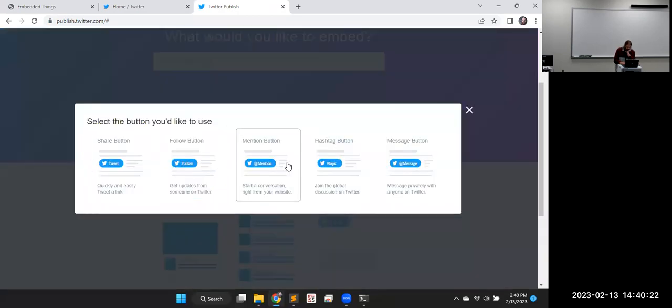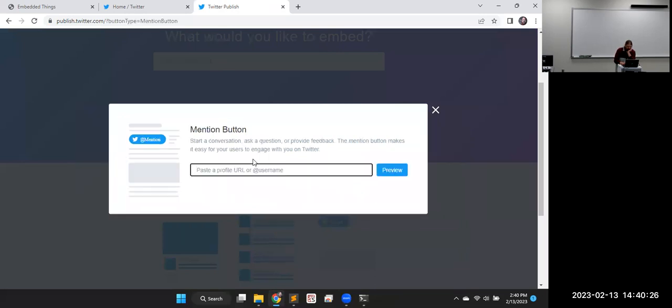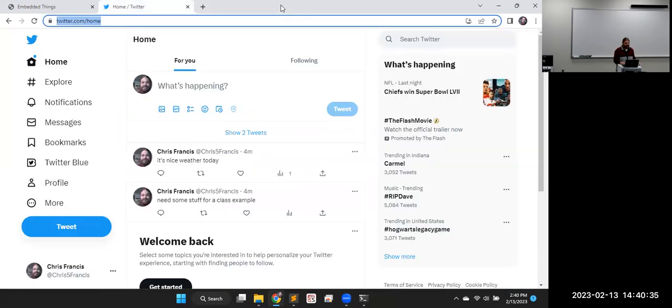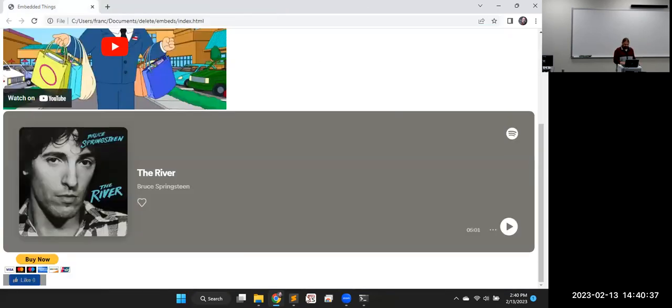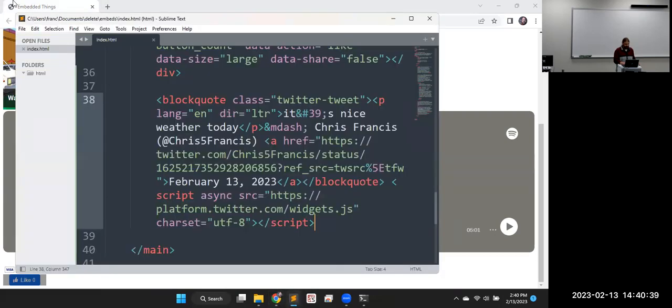Share button, follow button, mention button. Probably the mention button would be the best one for promoting stuff, or whichever one you want. You can try different things, but again, it's just copy and paste the code. Did I save that? Yeah.